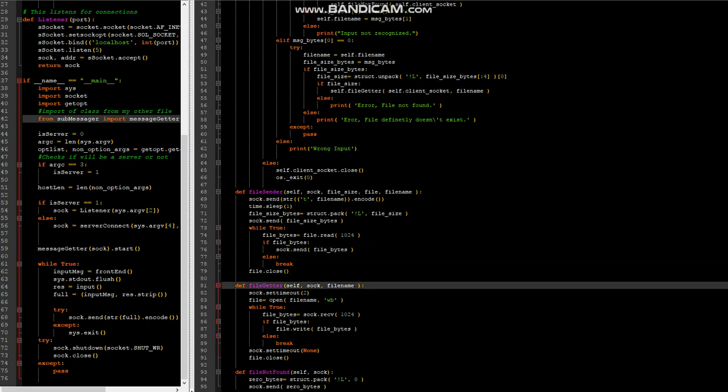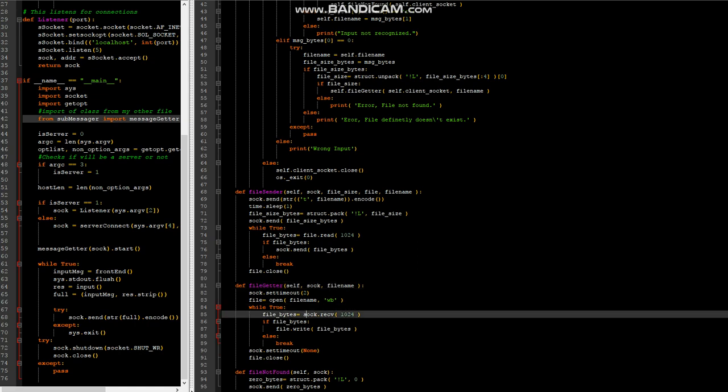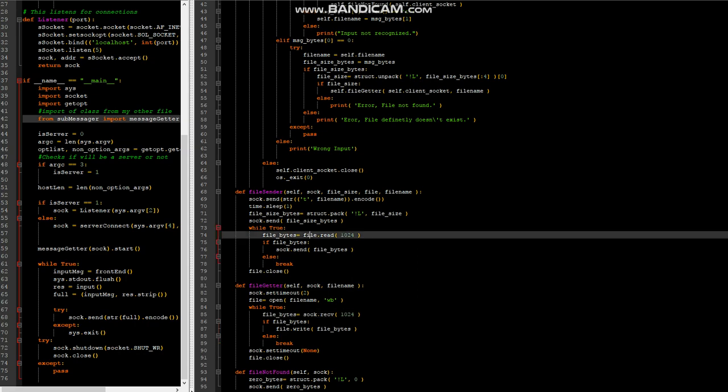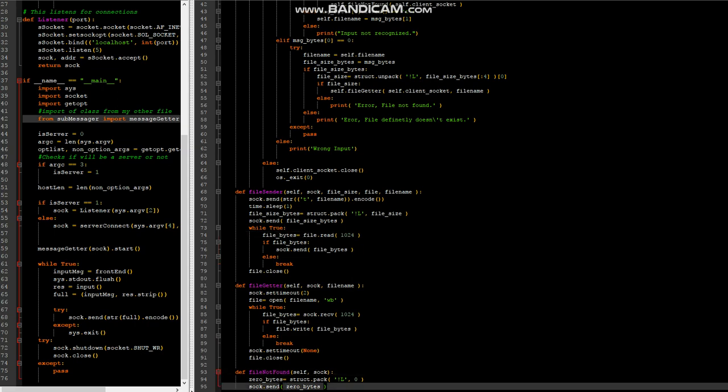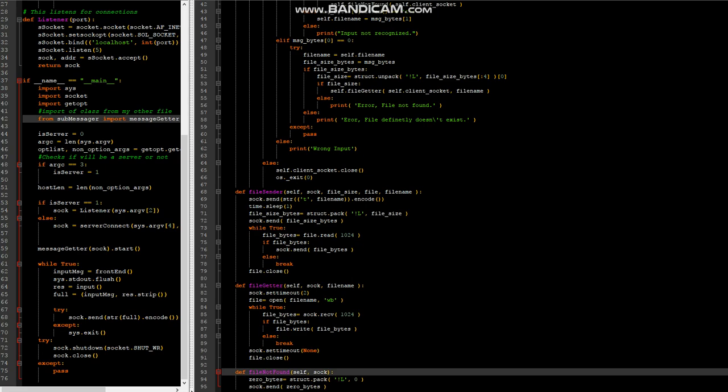And for file getter, it's the same thing. Well, not the same thing. It's the reverse same thing. So this is what gets the file, and so we're going to be receiving file bytes. It's exactly the same thing as this, except we're receiving instead of reading and sending out. And then we have file not found, which is pretty self-explanatory. If the file is not found, then this function's run.